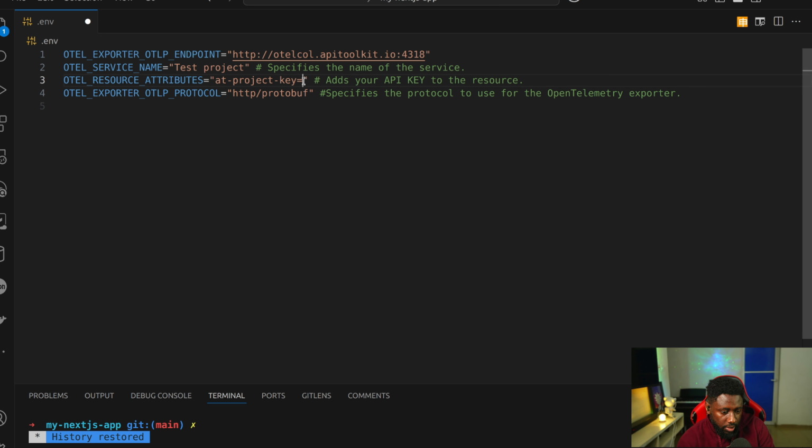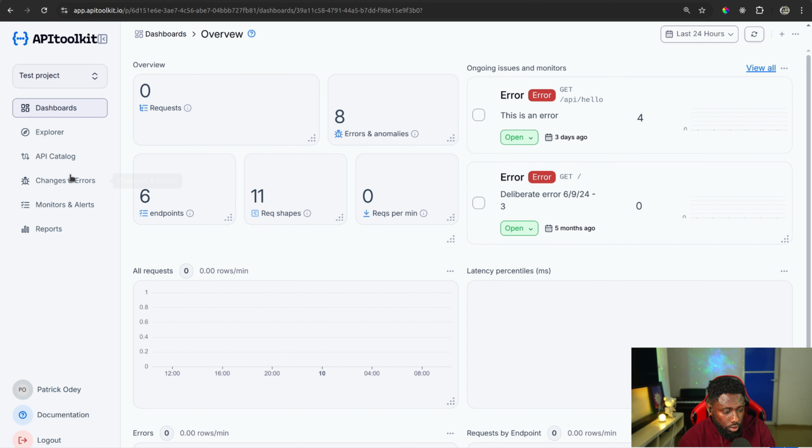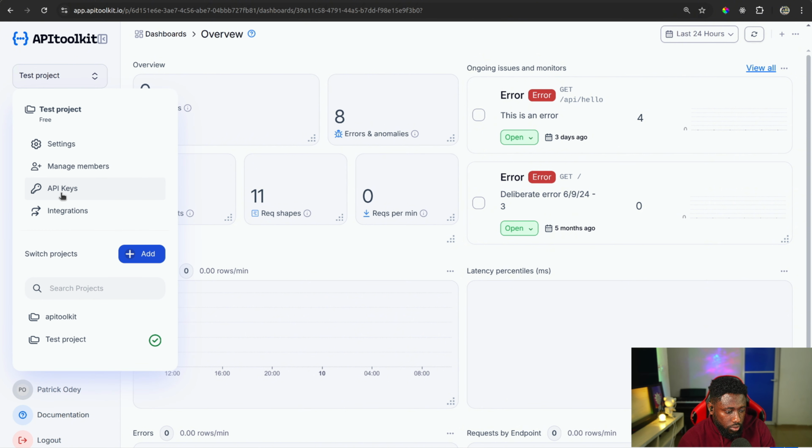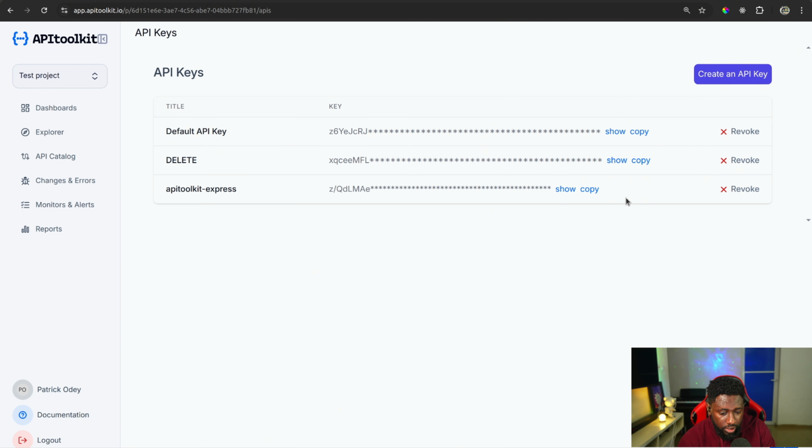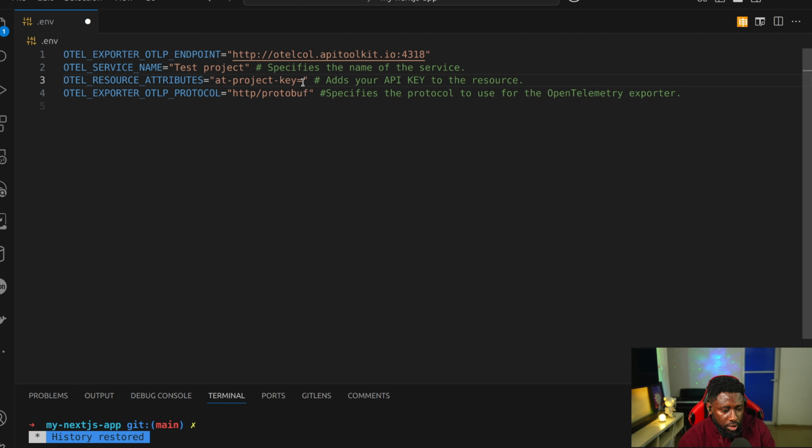Now you need to get this API key from your APIToolkit dashboard. I'm going to show you how to do that in a second. I'm going to select a project I created. Once you're on your dashboard, head over to the test project here. This should be the name of your project. Head over to API keys. There are a couple of API keys here. I'm just going to use the default one. After you've grabbed your API key, you need to paste it right here. Save the file and you are done with the configuration.